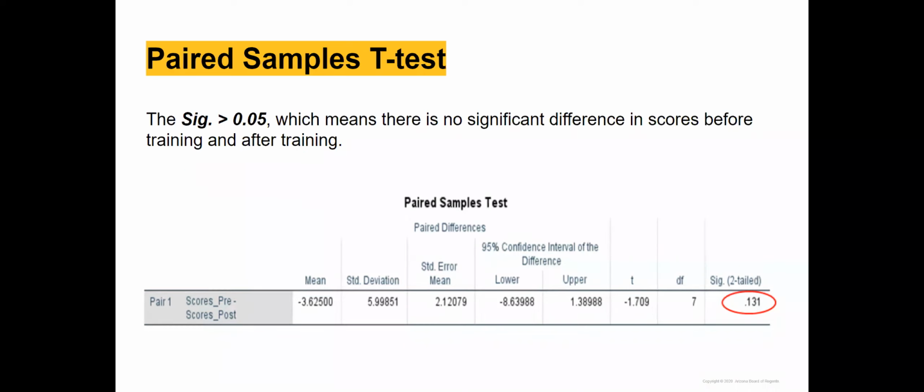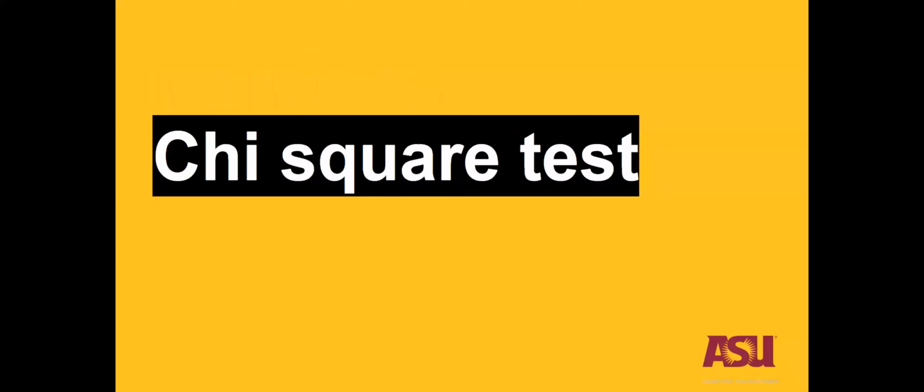Now a different test is the chi-square test. It is used to discover if there is a relationship between two categorical variables.